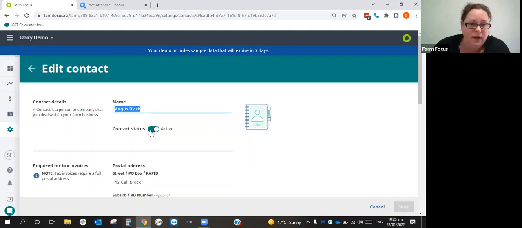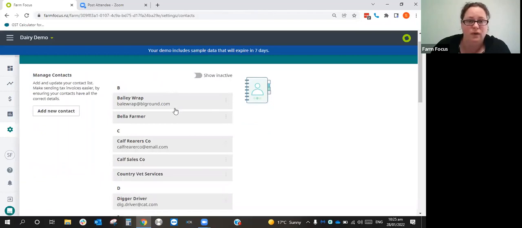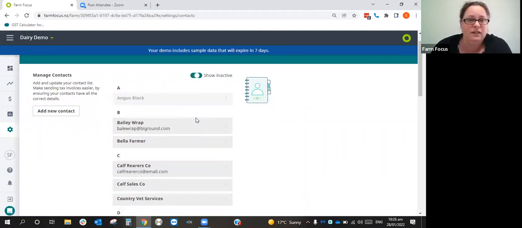So I can click on this wee button to deactivate him and save. And now he's gone. He's still there in the background, but I've just hidden him. So when it does come time for me to send him an invoice, I can click on show inactive, and there he is. And I can reactivate him. Click on my three wee buttons down the side and reactivate contact.